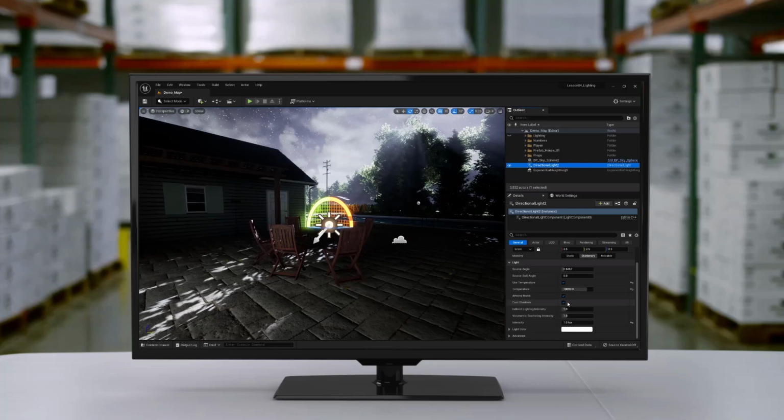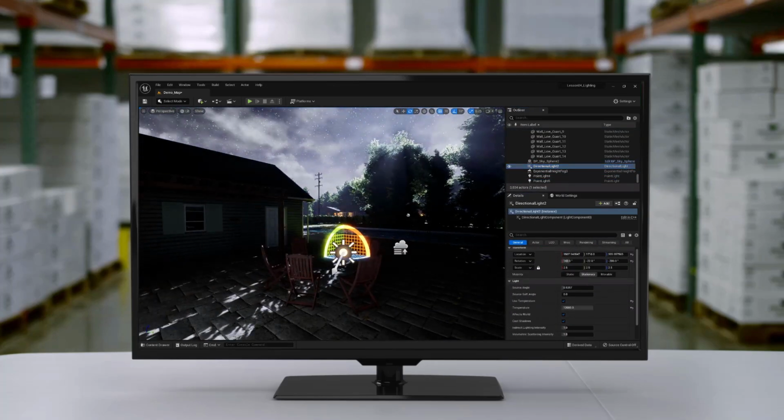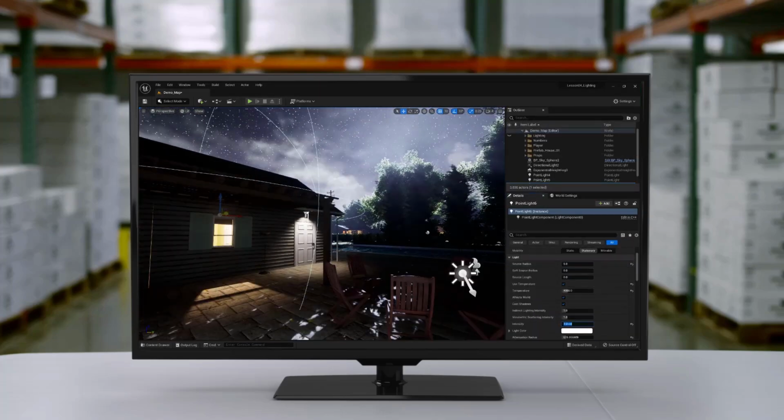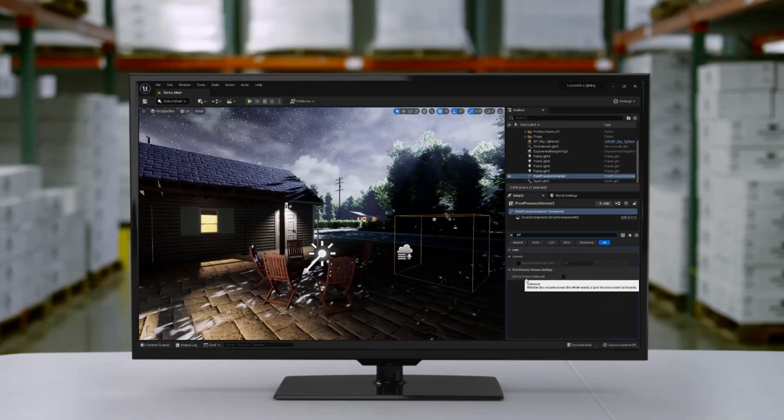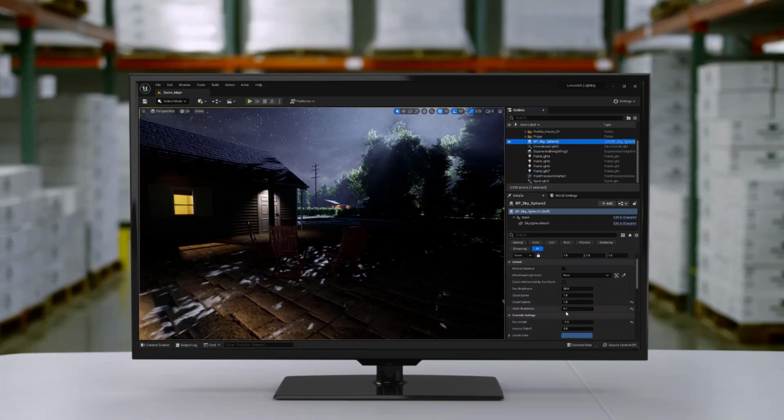In this Unreal video, we are going to pick up where we left off in the previous video and turn our daytime scene into a nighttime scene using Unreal Engine lighting tools. So let's get started.